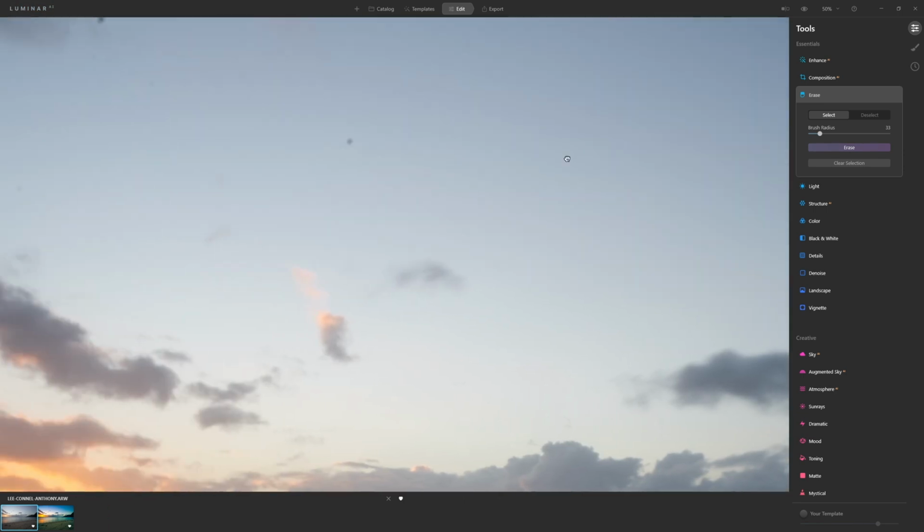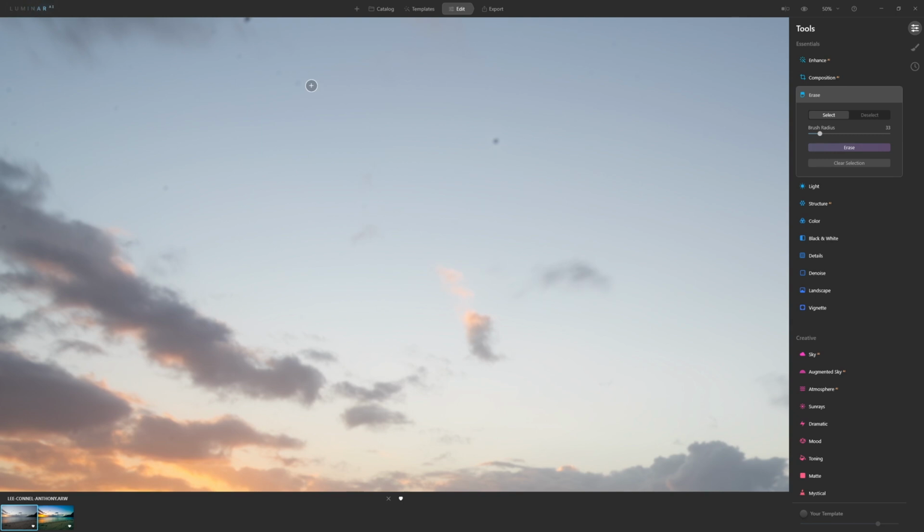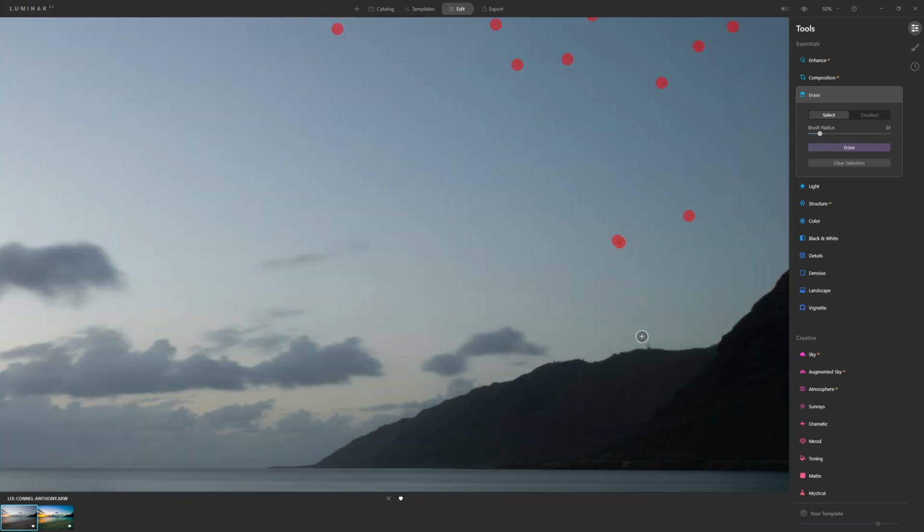Now I'm going to speed this part of the video up so that you don't need to watch me clicking over all of these sensor spots. Okay, so I think I've got most of the sensor spots. I'm going to click erase and see what Luminar does.